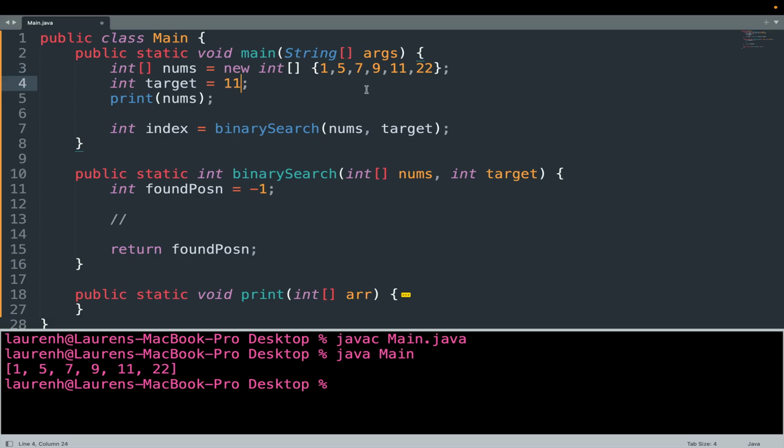If instead we did this with 11, same thing, we'd cut our array in half and we would start with 7 and know that 11 is greater than 7. So now we look at this subarray. We'd cut this in half, we'd find 11 in the center, and we found our value. So we can stop and we would return the position being position 4.